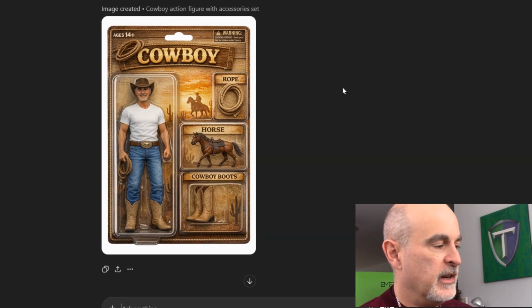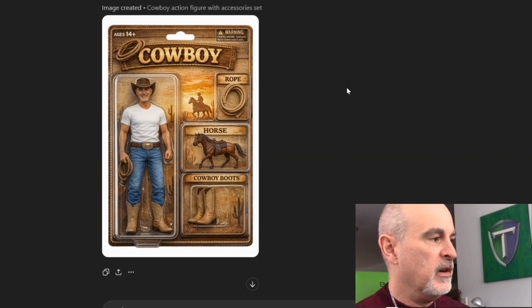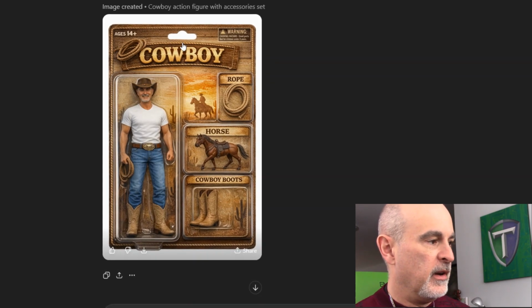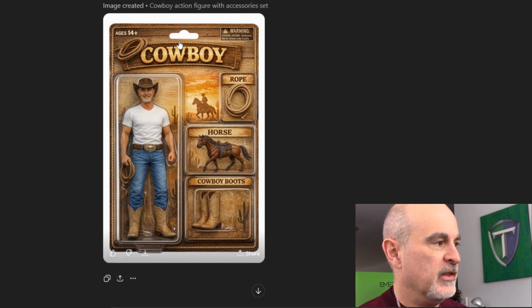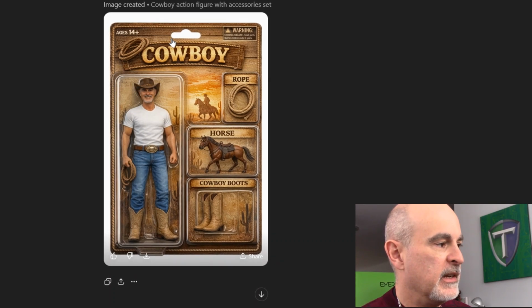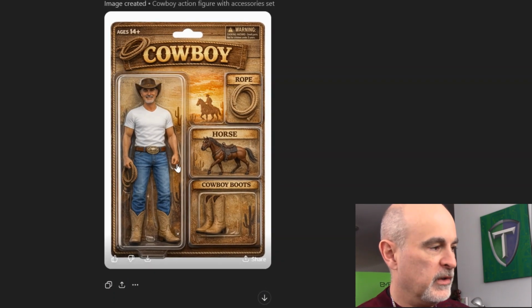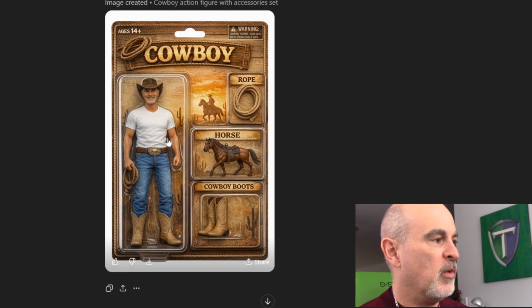So we can see here that it actually looks like it's one toy now. It's not like 4 different packages. It actually looks like one package with 4 blister packs, which is exactly what we wanted.